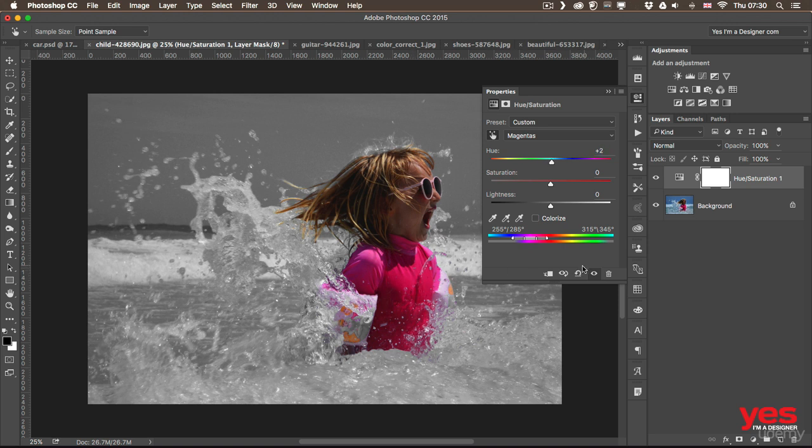Now I'm going to reset the image just to try this. So holding down Command or Control, I click on the sky, and you can see now we are only affecting the colors of the background, but not the girl.